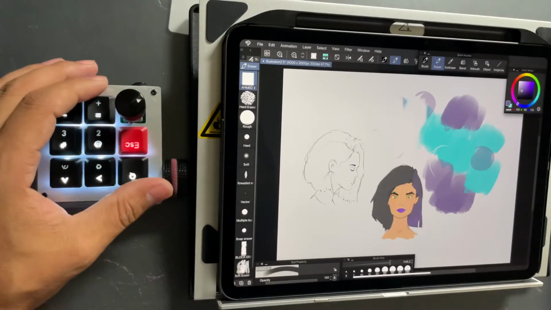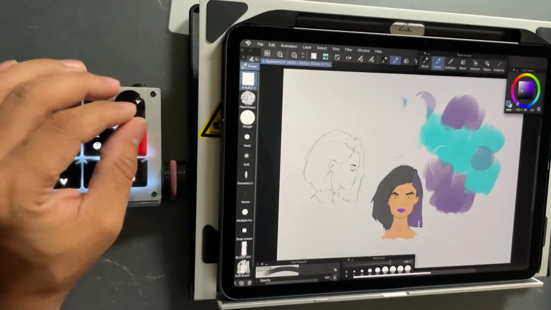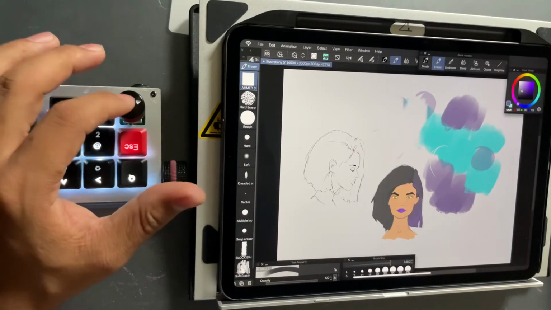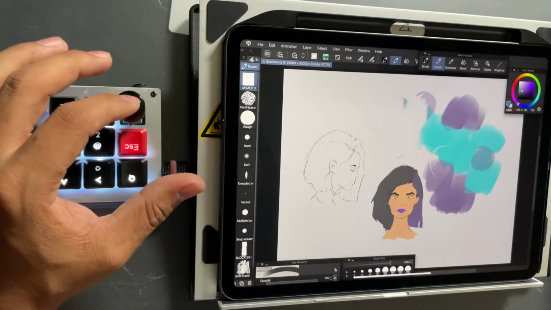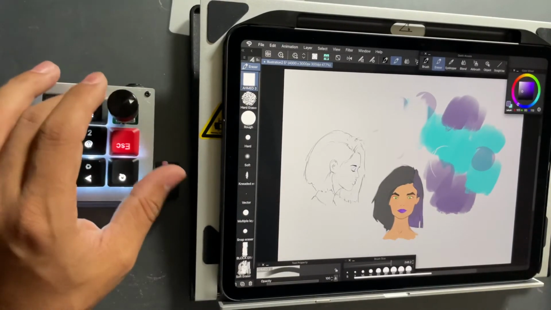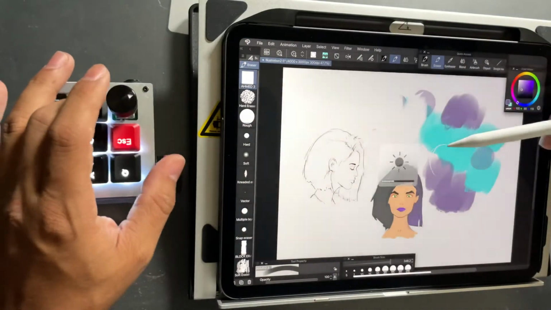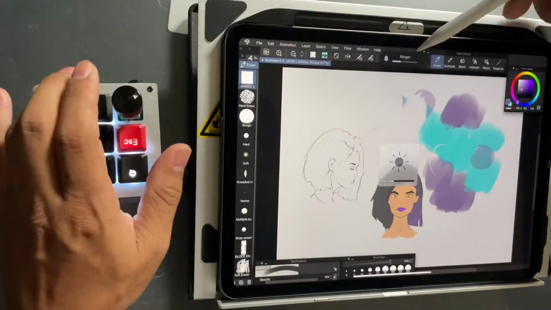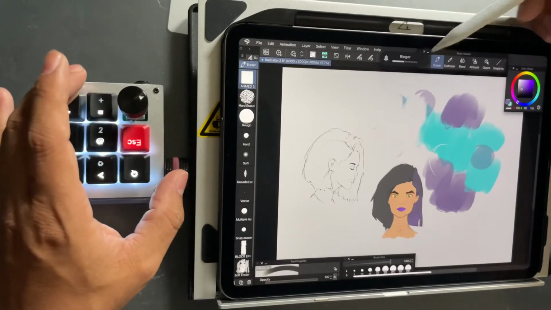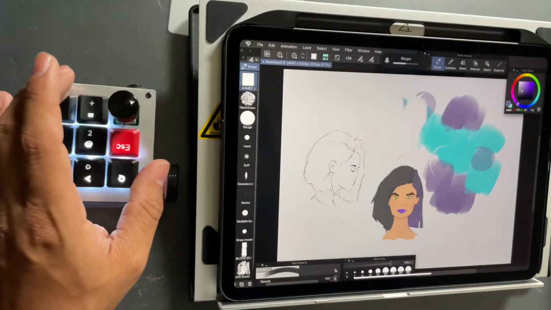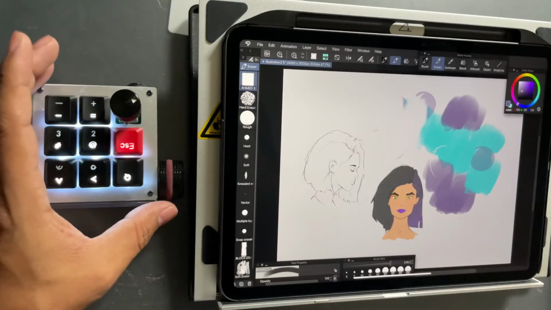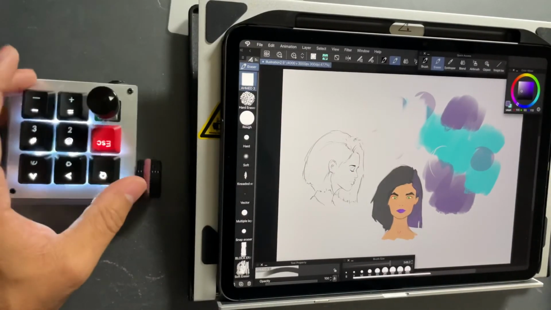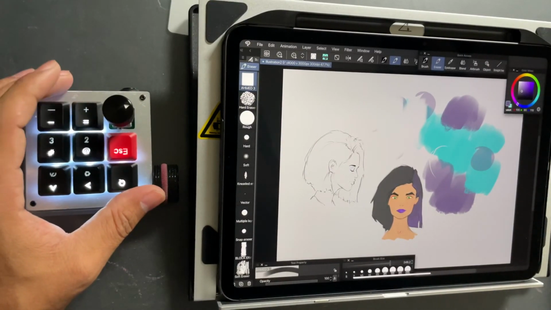What other functions do you have with this? I even have a program where if I press the encoder in while playing a video, it'll play or pause the video. I can increase my brightness. I also have it where I can increase the volume of the iPad if I'm listening to something. So this is really, really cool, the things that you can actually do with this little macropad. So yeah, just wanted to show you.